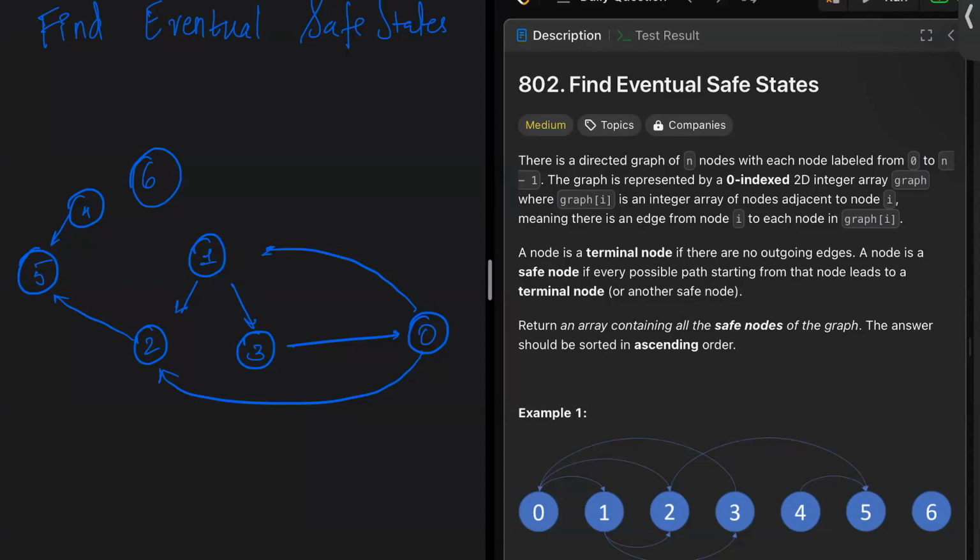Hi guys, so today we'll be solving this problem called find eventual safe states. Let's read it. There is a directed graph of n nodes with each node labeled from 0 to n minus 1. The graph is represented by a zero-indexed integer array graph, where graph of i is an integer array of nodes adjacent to node i, meaning there is an edge from node i to each node in graph[i]. A node is a terminal node if there is no outgoing edge.